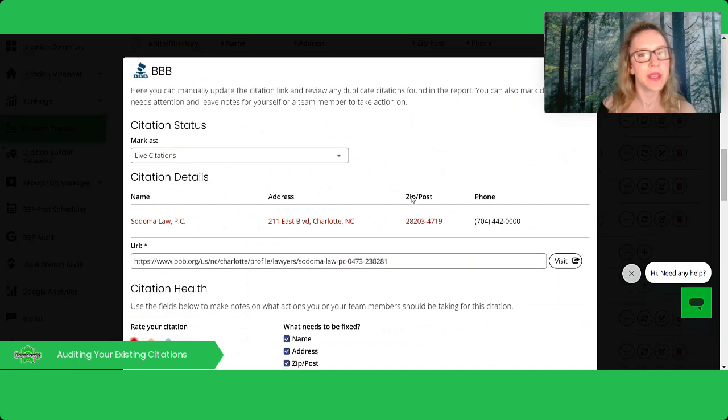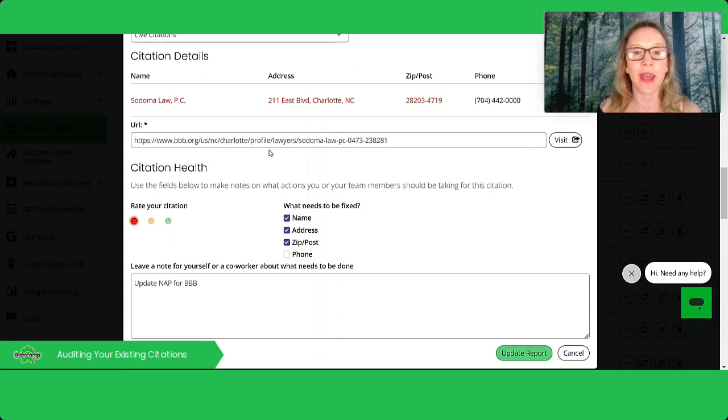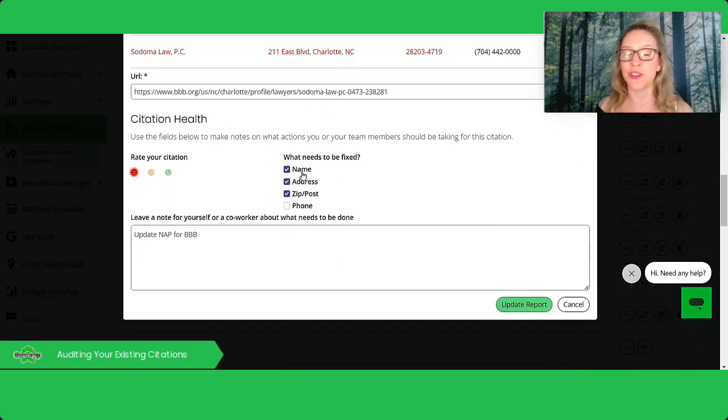I click in there. That will show me the citation details. If there are any suspected duplicates, that would show in here too. This is the business we found. Is this the same business? Is this actually a duplicate listing? Or is it just a business with a similar name? The URL, and also, as I mentioned, these internal notes and memos where you can rate the citation for your own reference or for your colleagues, note what needs to be fixed, and also leave these memo notes for anyone that is going to pick this up.